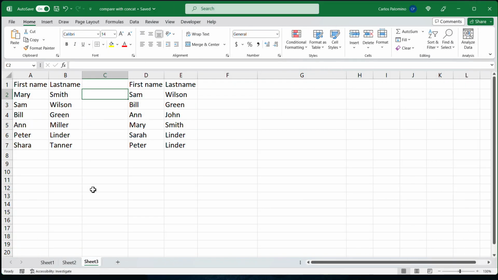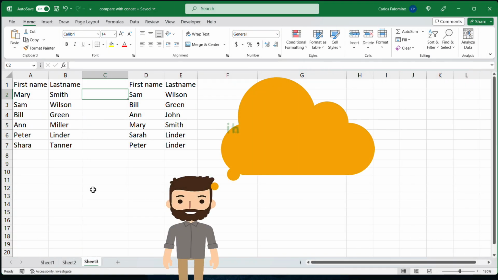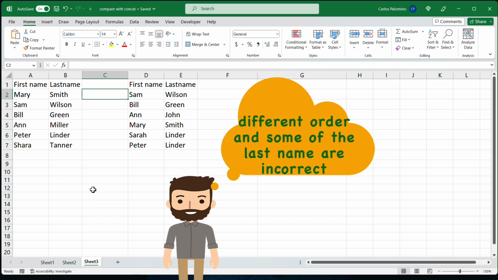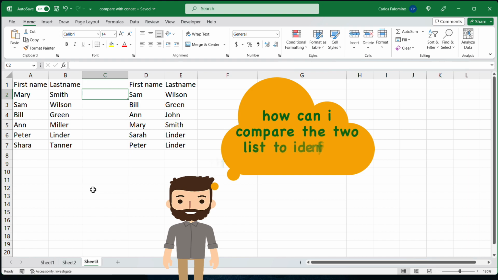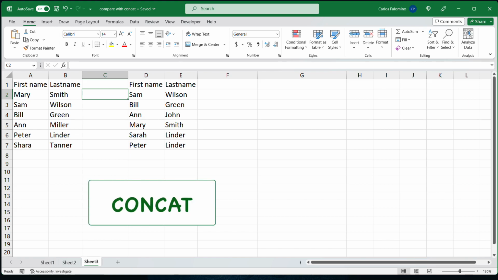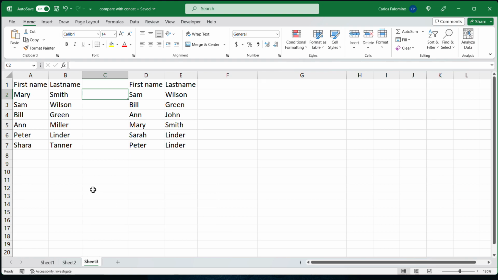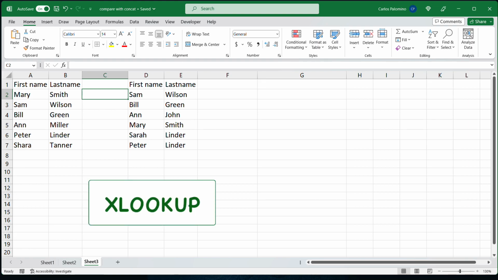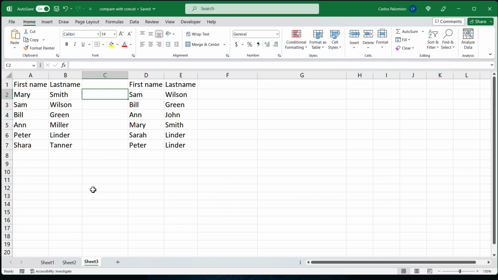Let's see one more example. A user asks, I have two lists of names that I got from two separate reports. The second list is in different order, and some of the last names are incorrect. How can I compare the two lists to identify the errors? Here's a solution. In this case, we will use the function CONCAT to create a single string between the first name and the last names, and then we will use the function XLOOKUP to locate the string because the order between the two lists is different.